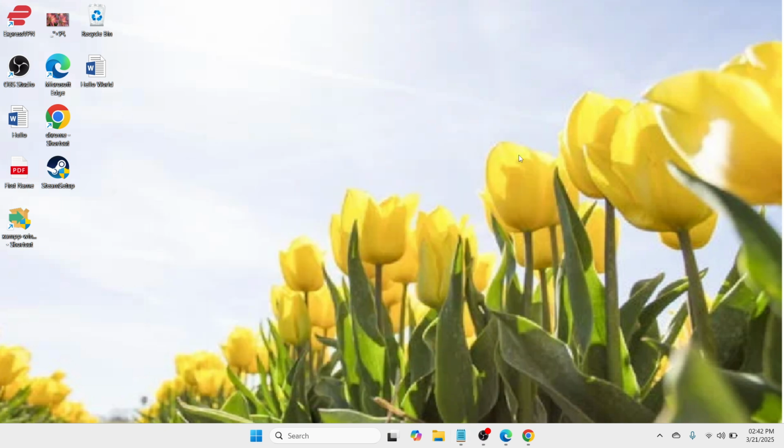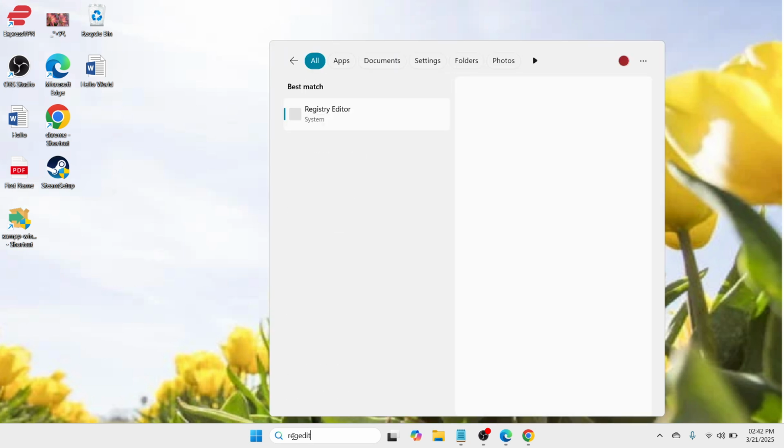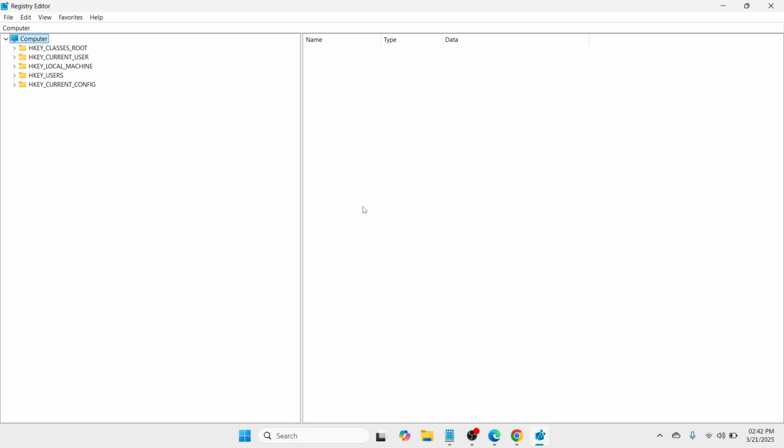The very first step that you need to do is proceed to your search bar, where you need to type Registry Edit. The moment you have typed it, the Registry Editor will appear, and you need to run it as administrator. User Account Control will ask you to say yes. Proceed with yes so that you'd be able to open this window called Registry Editor.